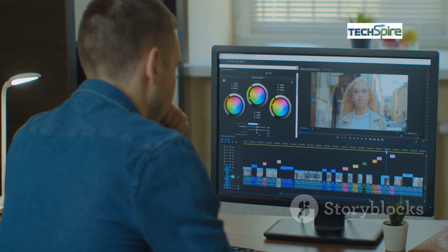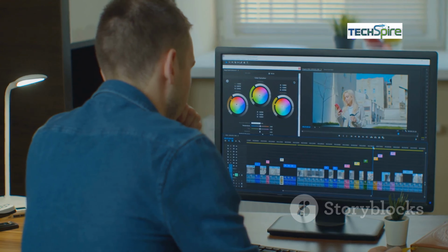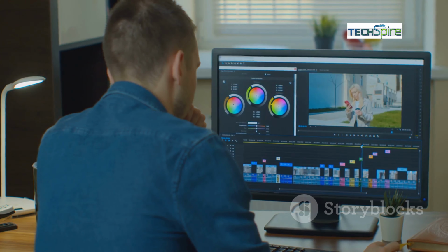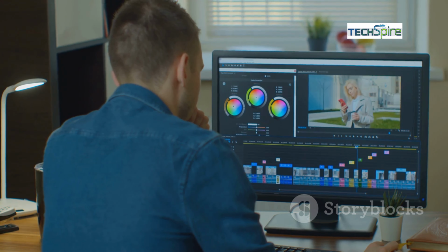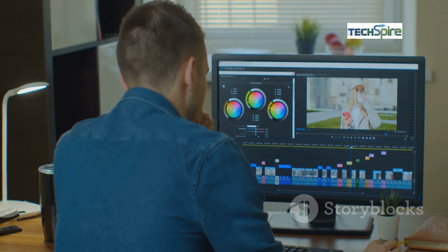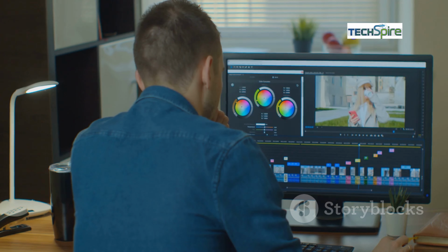Next, let's adjust the color balance. This step is where you can really get creative. By tweaking the color balance, you can change the mood and atmosphere of your video. Want a warm, sunny look? Push the colors towards the yellows and reds. Looking for a cooler, more somber tone? Shift towards the blues and greens.